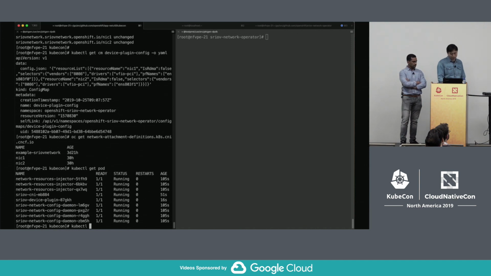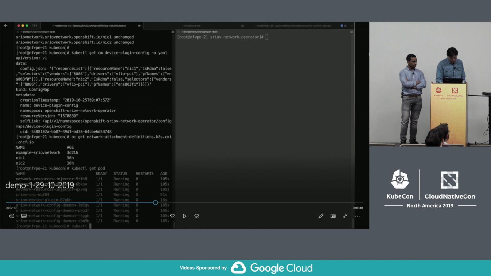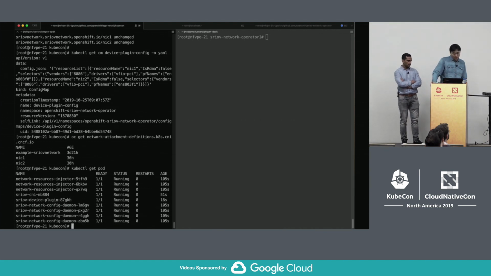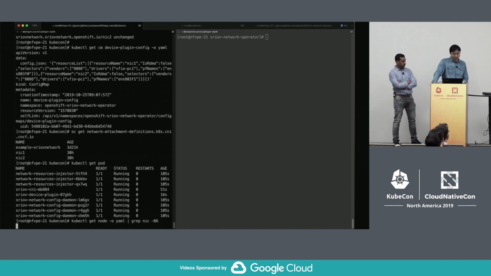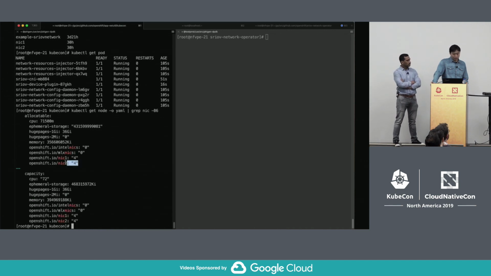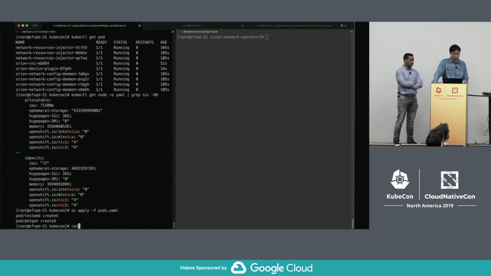After that, we can say that the SR-IOV CNI plugin and the SR-IOV network device plugin have already been provisioned to the worker node. So now we can see that the hardware resource has been reported to the Kubernetes API server.